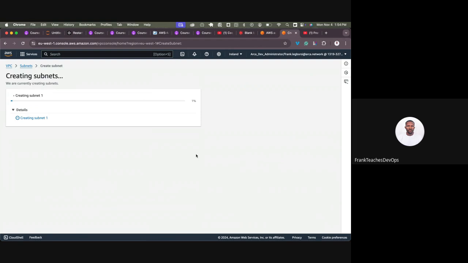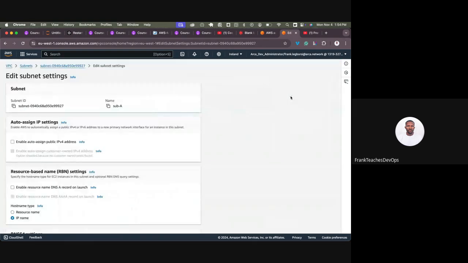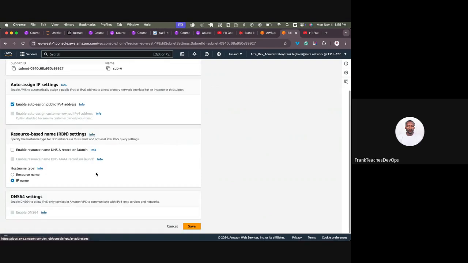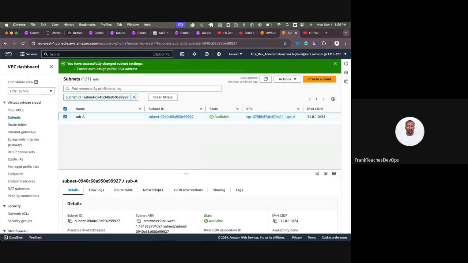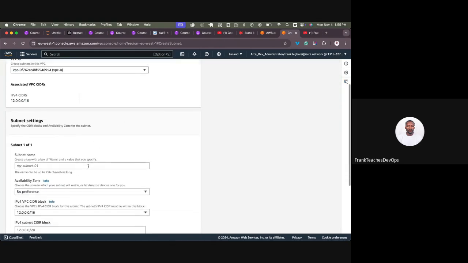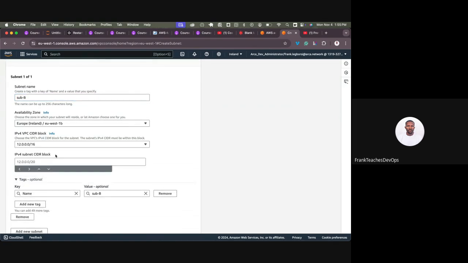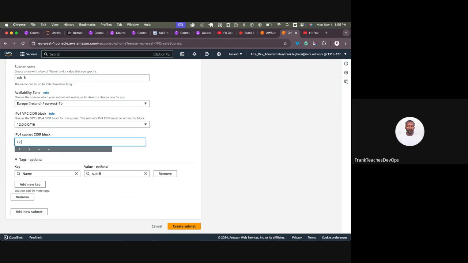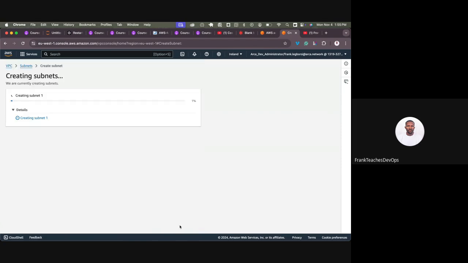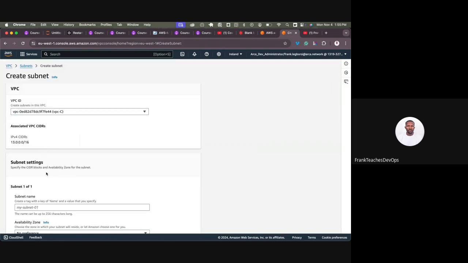Click on create subnet. Then let me edit the subnet settings. I need to assign auto assign public IP. All right. Great. Now let's go create subnets. In which other VPC? VPC B. Sub B. All right. Then the CIDR of that subnet is 12.0.1.0/24. Right. Create subnet.